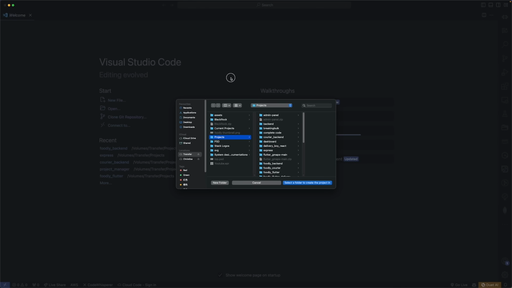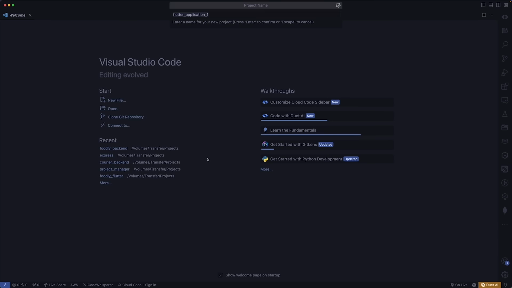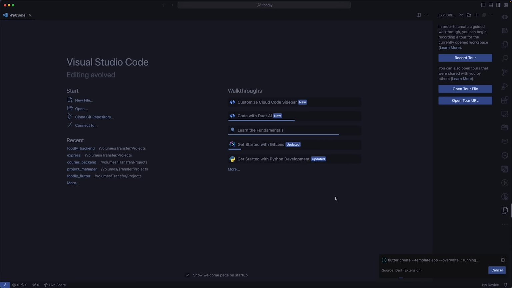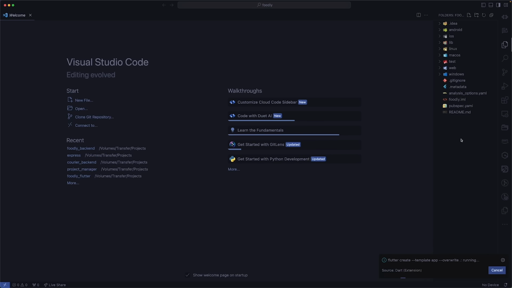You need to pick a directory where you're going to store your project. For instance, mine, I'm going to store it in project. So I'm going to select the folder, and I'm going to give this project a name. I'm going to call it Foodly, like that. And then I'm just going to hit enter. After hitting enter, our project will be created. So we need to wait a little bit.